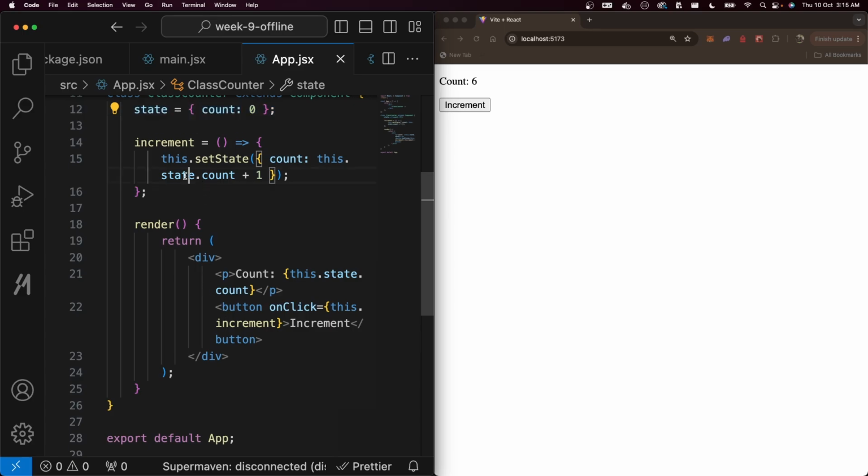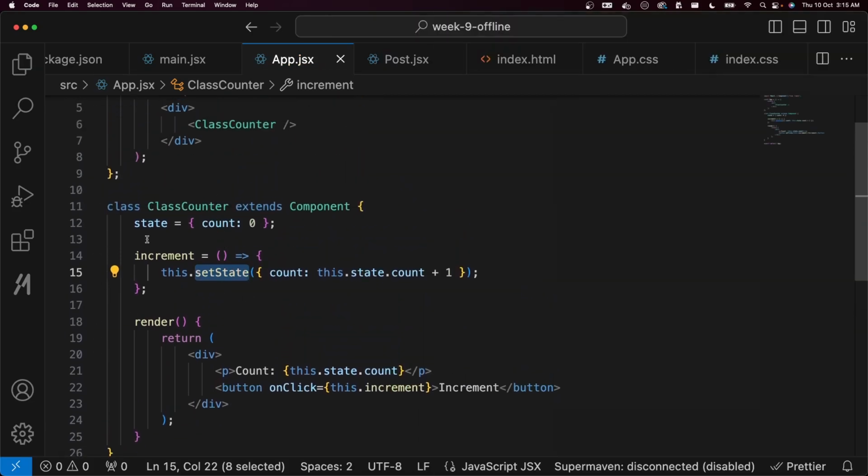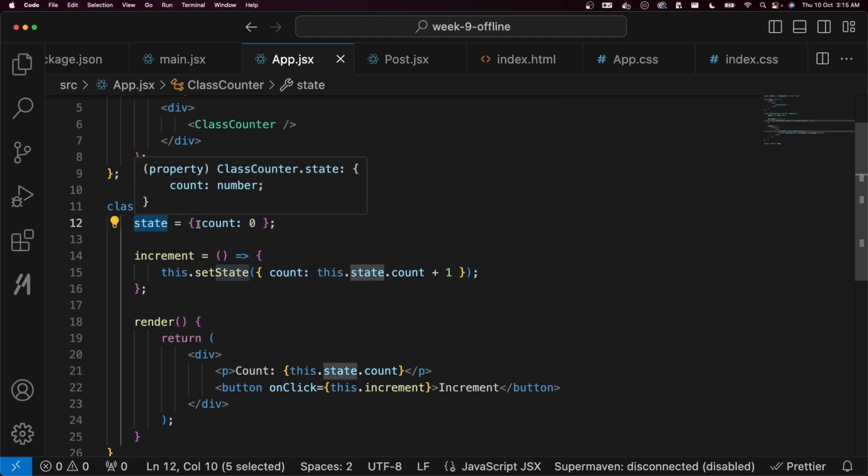And update state, this is how you update state. You call this.setState, and there is a global, not a global, but like a state object at the top.